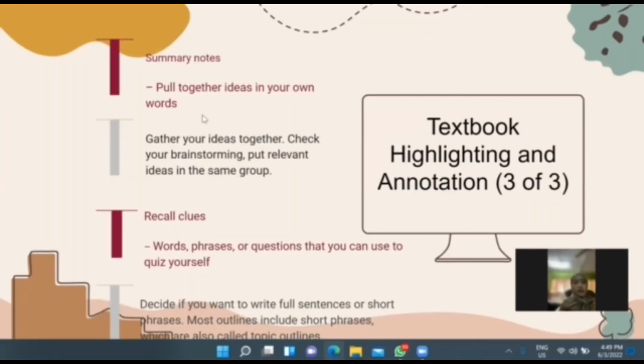Textbook highlighting and annotation. Marginal annotation. Marginalia are marks made in the margin of a book's or other document. They may be scribbles, comments, glosses, annotations, critiques, doodles, or illuminations.